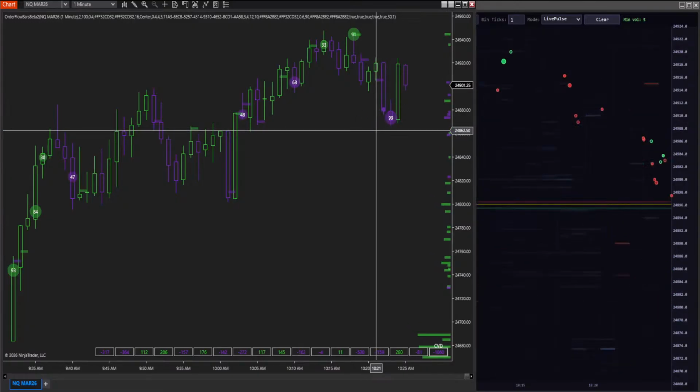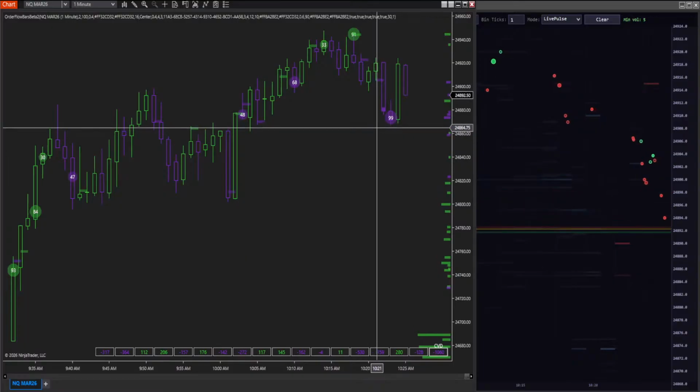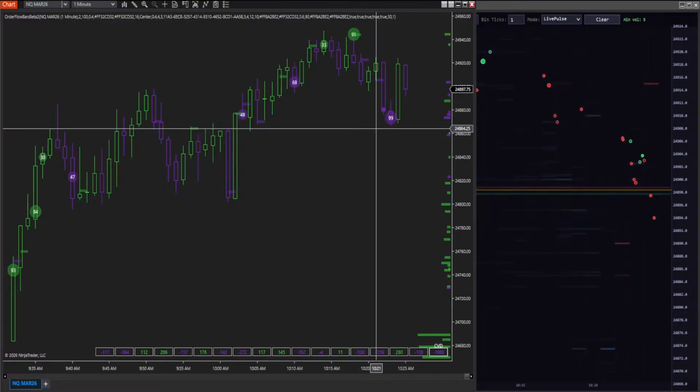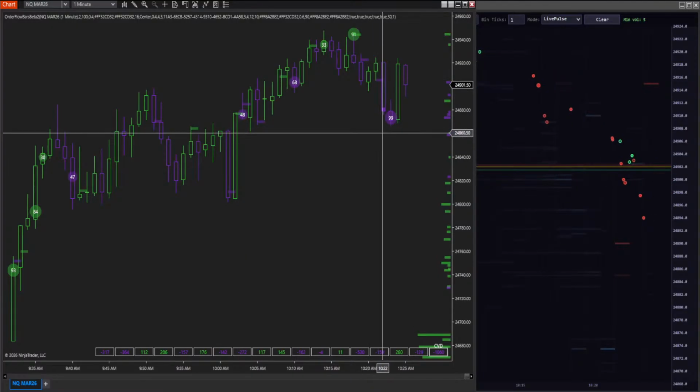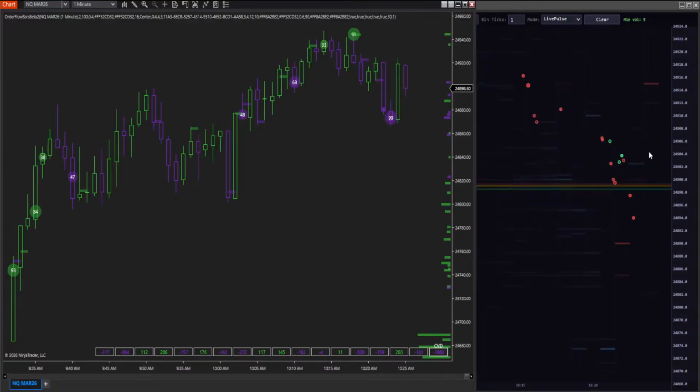But what you really want to see is a break of that 100 lot right there. You want to see a break of that, and you want to look over here on the pulse indicator, and you want to see people sitting on the ask in the book. You want to have people sitting on the ask right there.